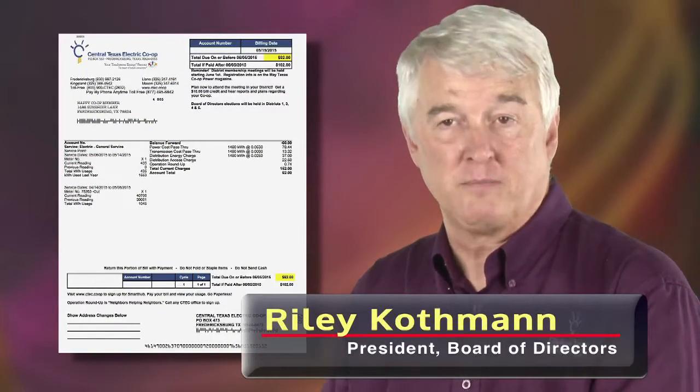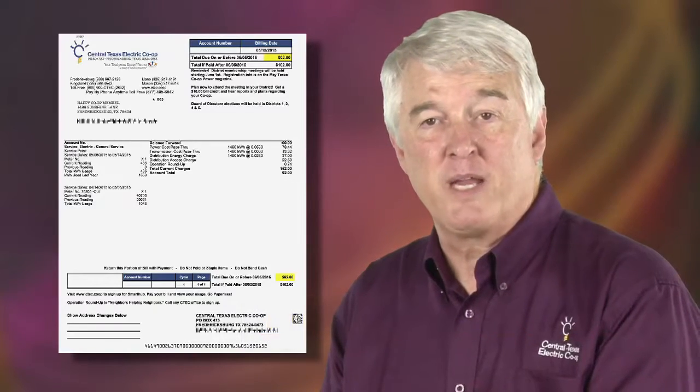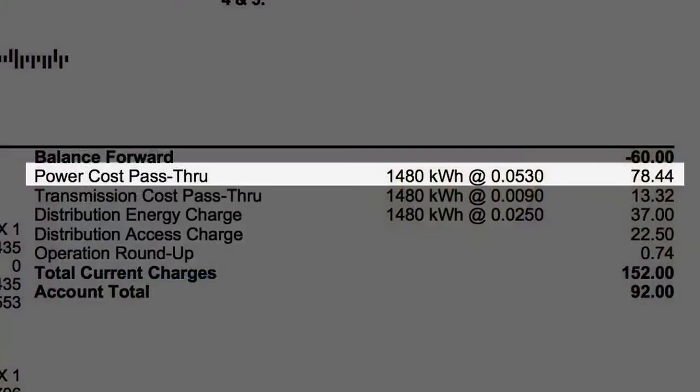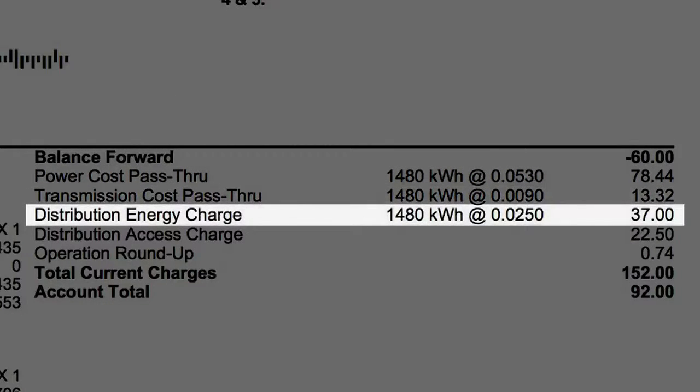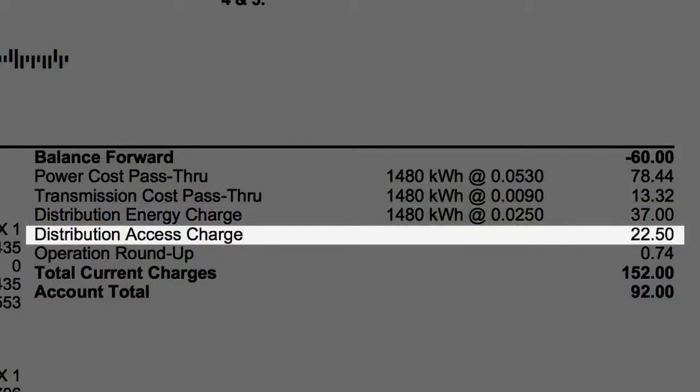Every month, you receive a greeting in your mailbox from your co-op in the form of an electric bill. That bill is made up of 4 components: the power cost pass-through, the transmission cost pass-through, the distribution energy charge, and the distribution access charge.